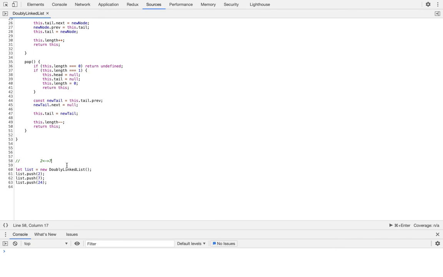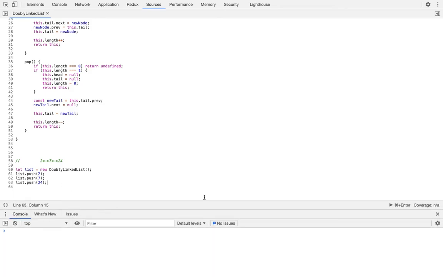Let me set this back up the way it was, the way it's drawn out based on this. It currently looks like this. As you can see, I haven't used my pop method. So let's take a look at this in the console without the pop, to see how our list looks. You see the length of 3, and the head is 2, which is here, and the tail is 24, which is here.